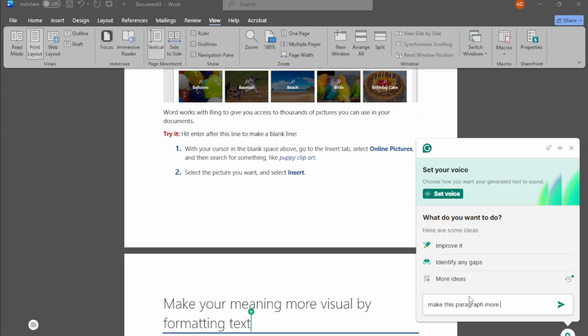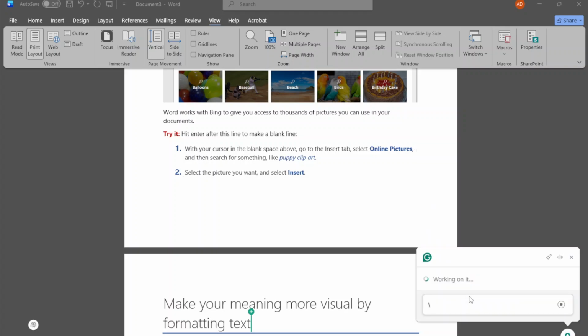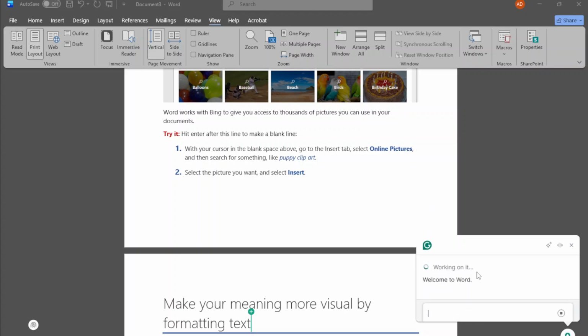And there you have it. You've successfully added Grammarly to Microsoft Word and learned how to use its features to improve your writing. With real-time suggestions and AI-powered enhancements, you can write with confidence, knowing that Grammarly has your back.